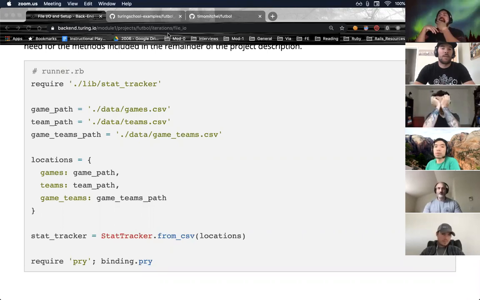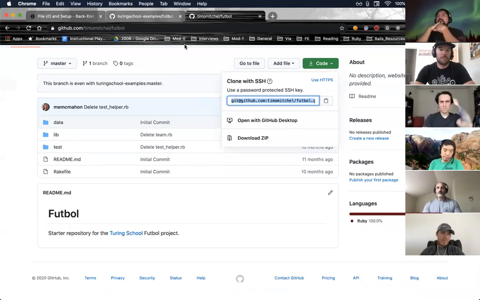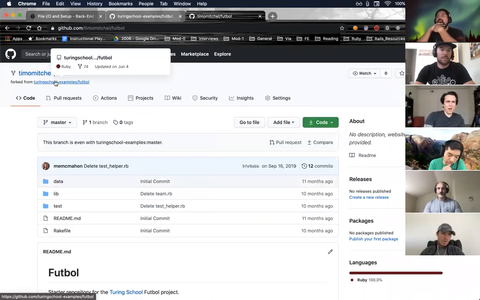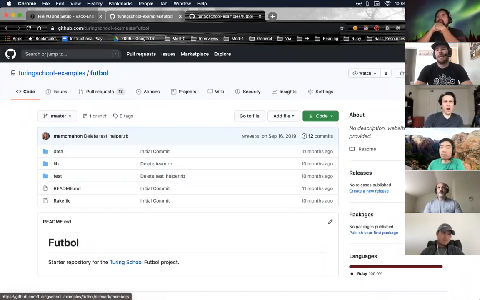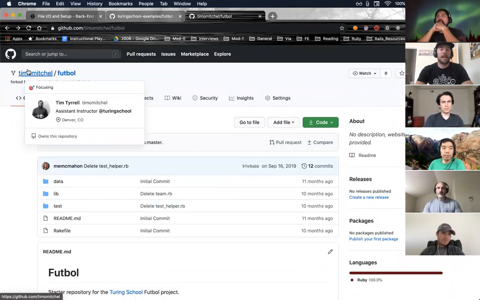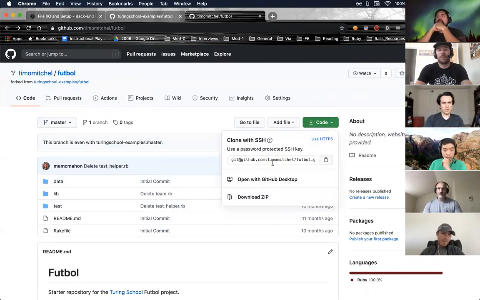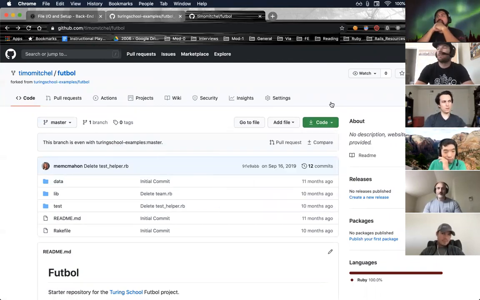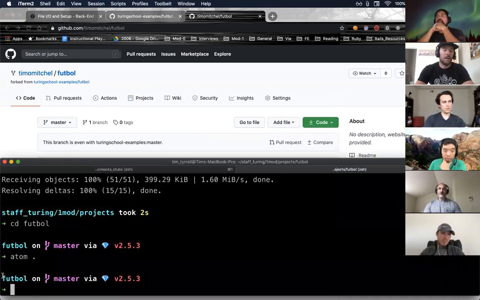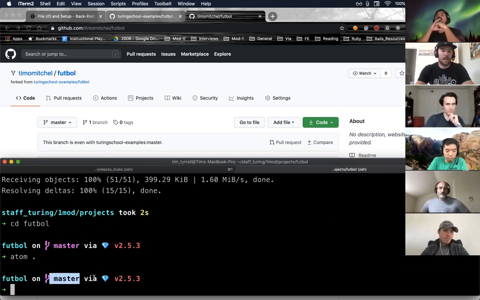All right, so things that I have done. I went to the Turing School examples and I hit the fork button. Great, that forked it over to my repo, or made a copy of it for me. And now it is my repo. The other thing I did while y'all were on the break was clone it down locally so that I have my local copy. Sorry, this still says master.